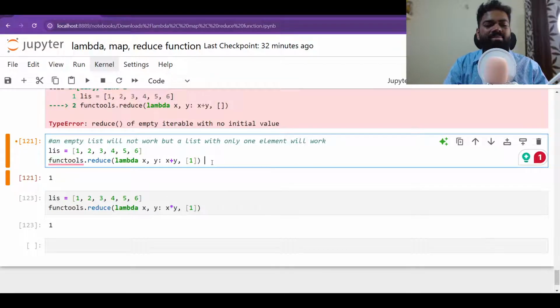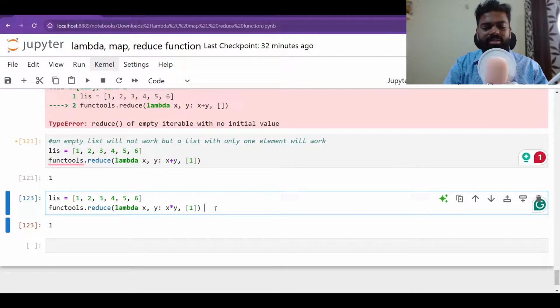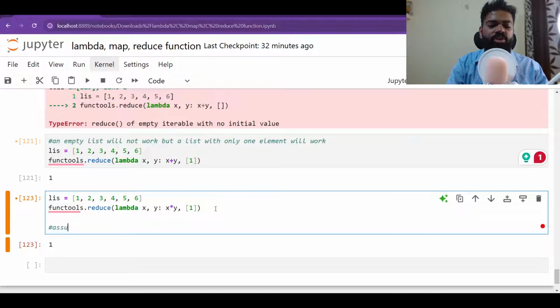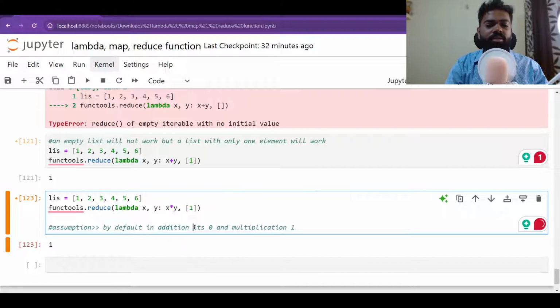So you can just assume that by default in addition it's 0 and in multiplication it's 1. By default in addition, the other element. But it is not correct. Just for the sake of understanding, you can think of it that way. What actually happens? It just returns the same value. That's it. Nothing else.